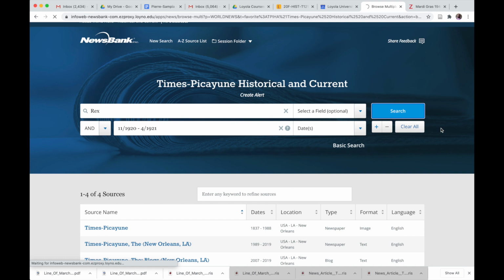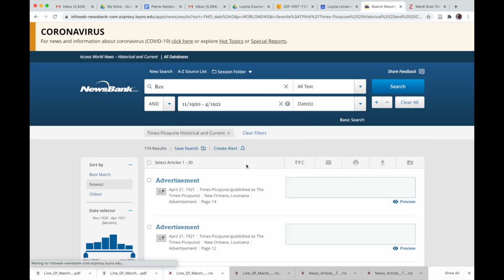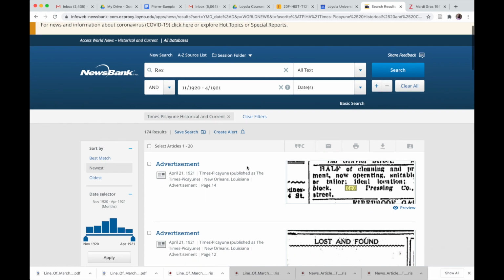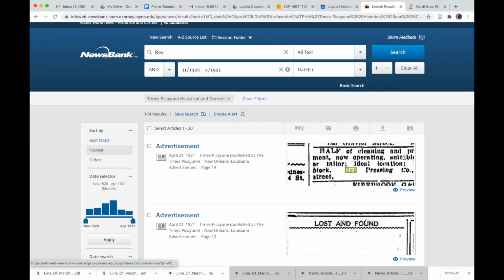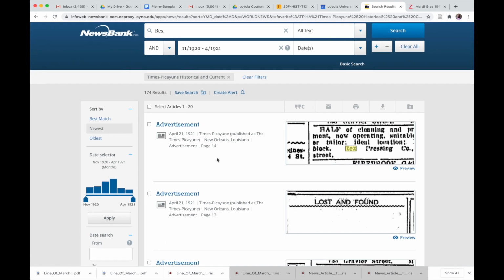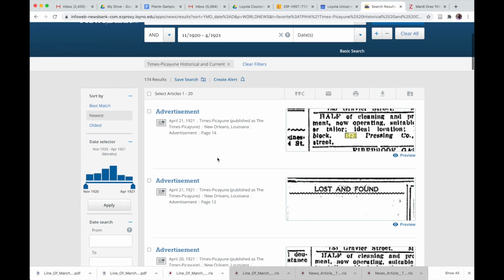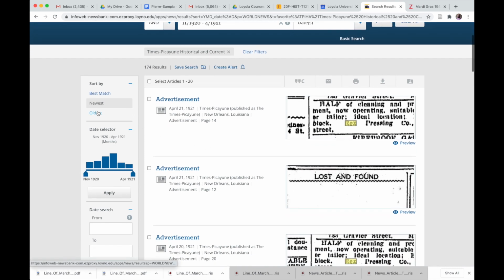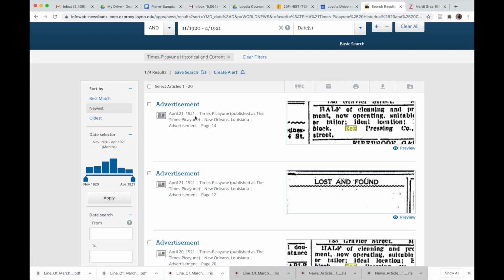And this is going to return a lot of different things because Rex is used as advertising, their company's named Rex and all that. So Rex is going to return a lot of false positives for me, right? We see it right now, half of cleaning, and so this is for the Rex Pressing Company. So I'm not interested in finding anything having to do with the laundry business. The other thing I want to do is sort these returns instead of by newest, right, April of 1921 first. I want to sort them by oldest first.